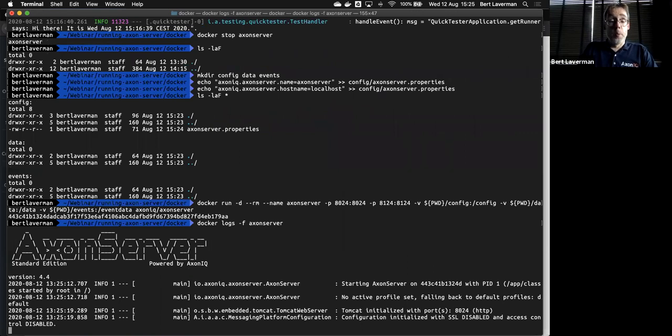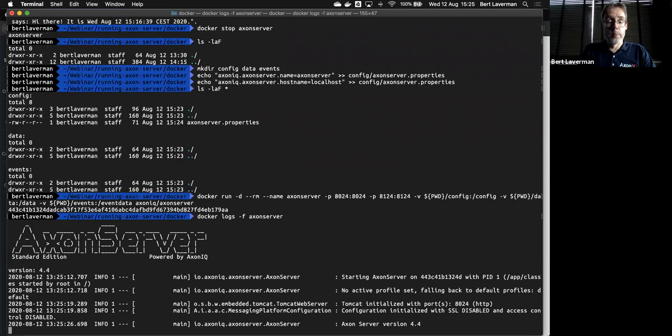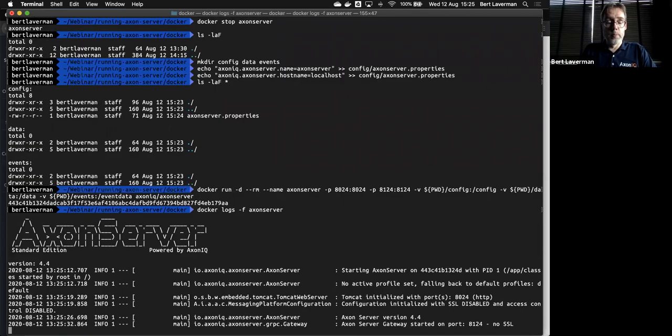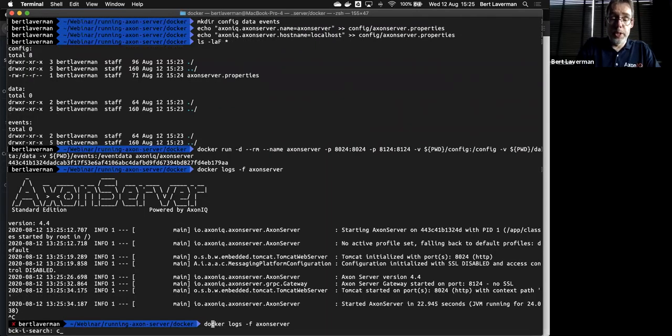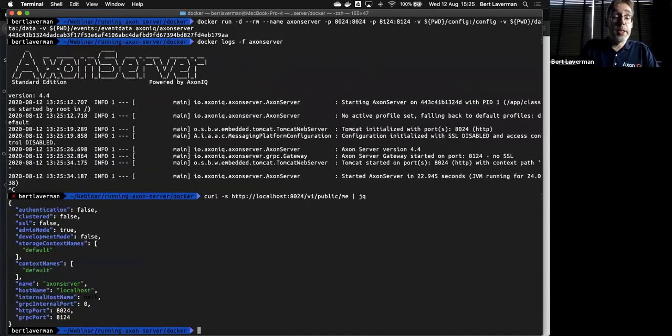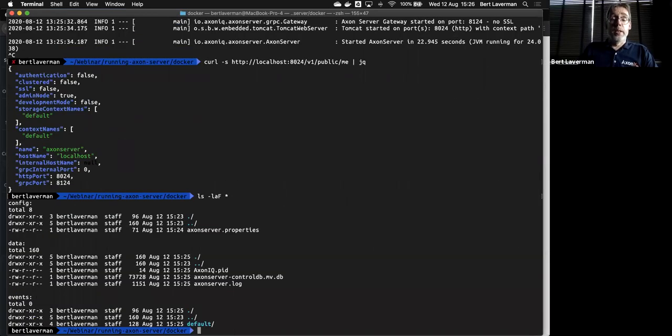And let's wait until it has started. Okay. Now if I go back to the REST API, you now see that the name is given as AxonServer, just as we specified. Host name is specified as localhost. Also, if we take a look at the directories here, you see that there are now files in the data and events directory. The events directory was used for the snapshot storage and the event store.